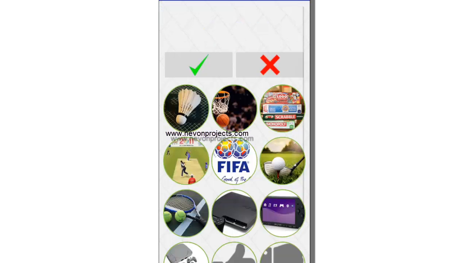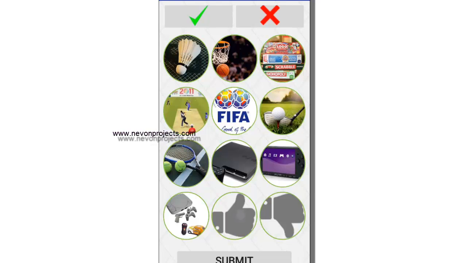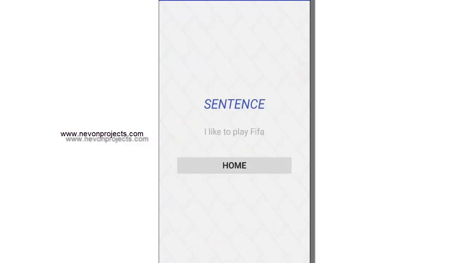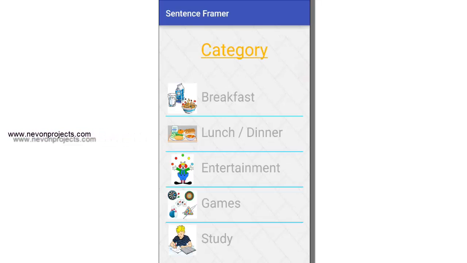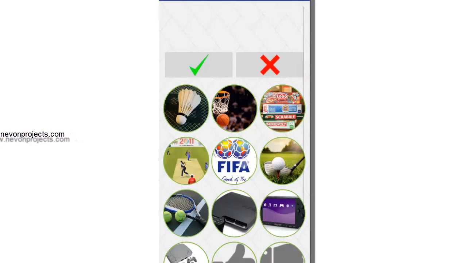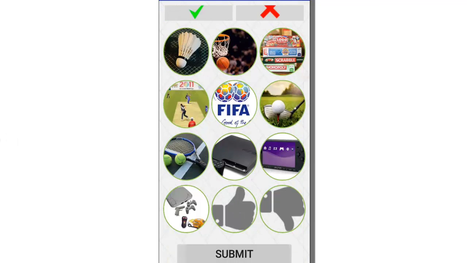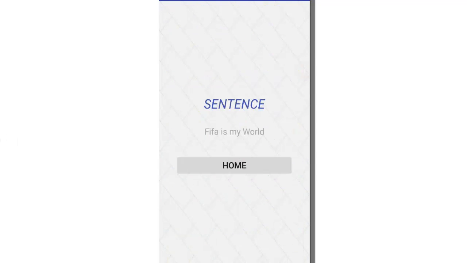Let's select the games category. I'll select FIFA and give it one thumbs up. It says, I like to play FIFA. Let's select the games category again. Let's select FIFA and give it 3 thumbs up. Submit. It says, FIFA is my world.